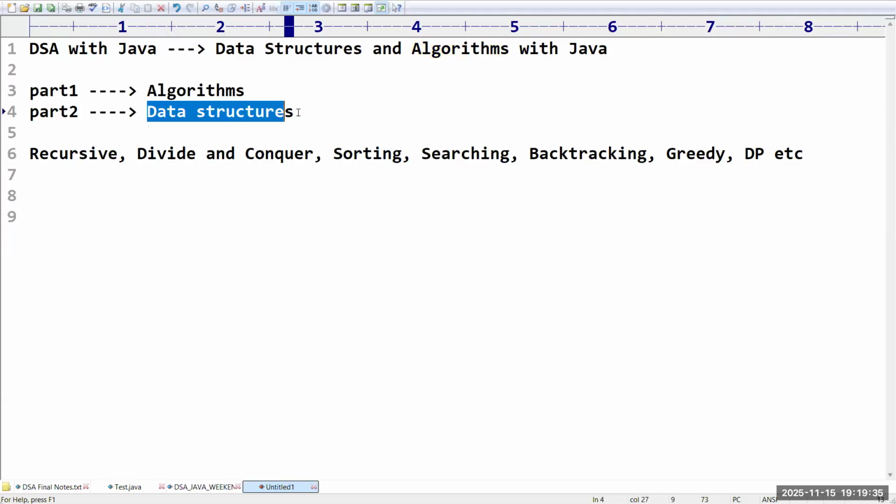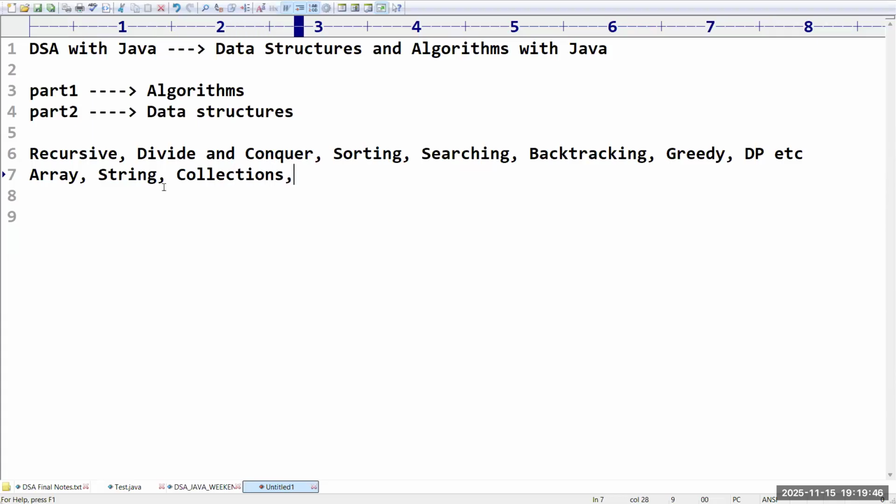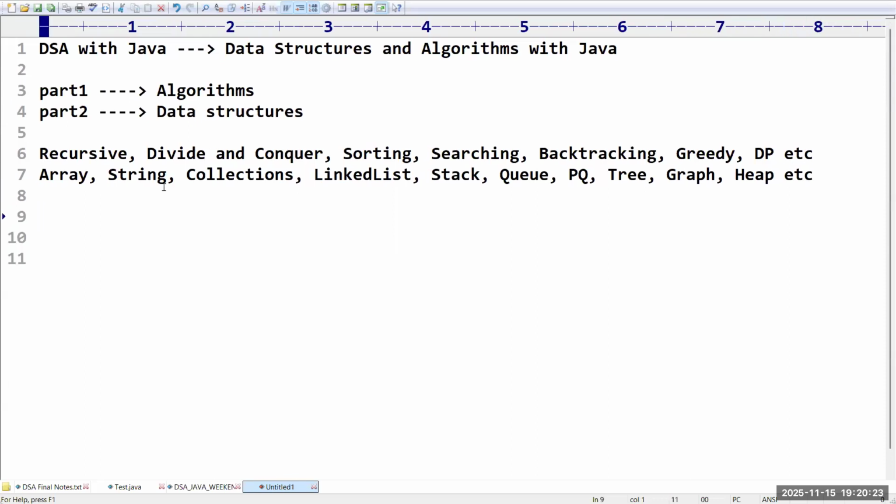In the second part, data structures, starting from arrays. What is meant by a data structure? In Java we already have collections, and we are going to see linked lists and the different types of linked lists available. Like stack, queue, priority queue. What is meant by stack? What is meant by queue? What is meant by priority queue? Next, trees. Almost 20 to 30 operations we will perform on trees. Next, graphs. Next, heap trees. All these things we are going to cover as a part of this course.